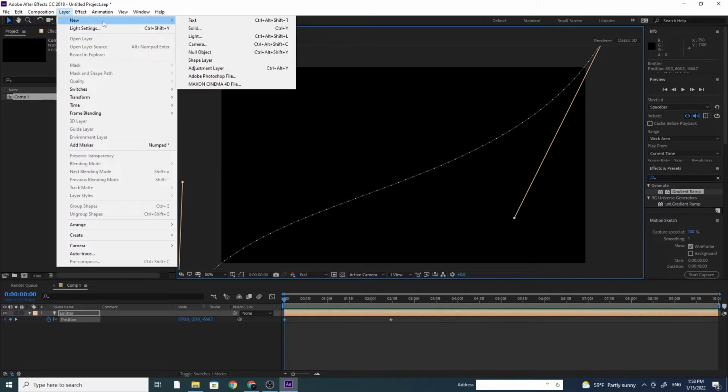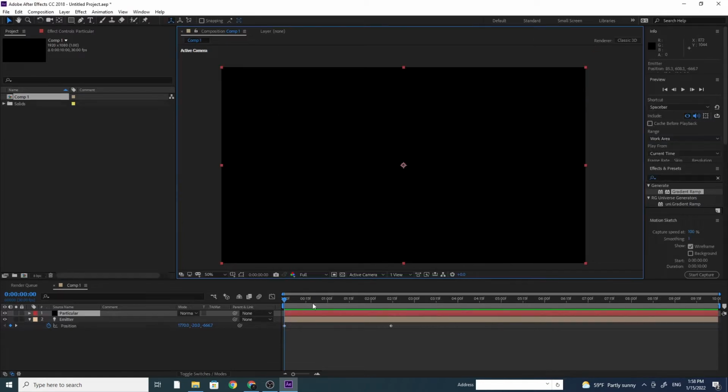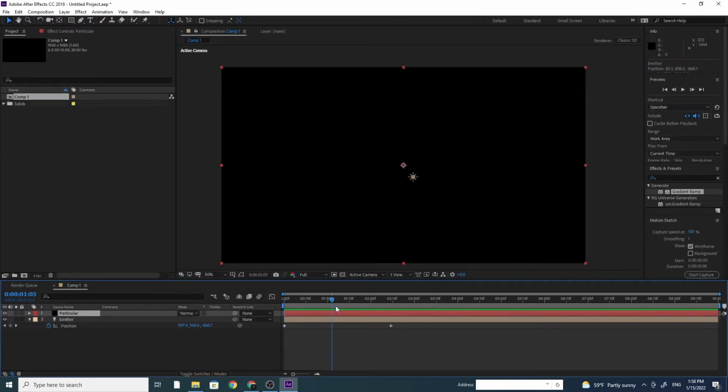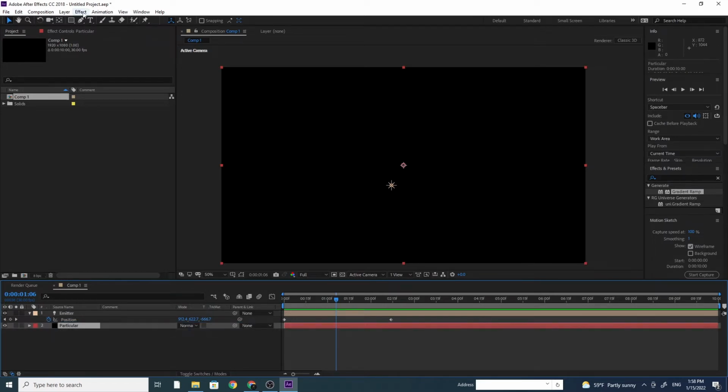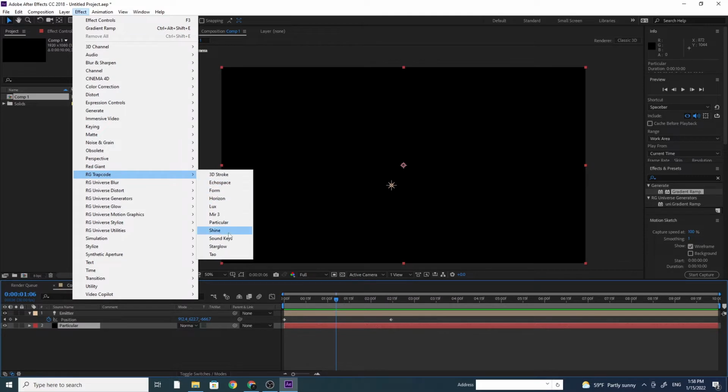Create a new solid. Call it Particular. Click on Make Comp Size. Then click OK. Go to Effect, RG Trapcode, and choose Particular.